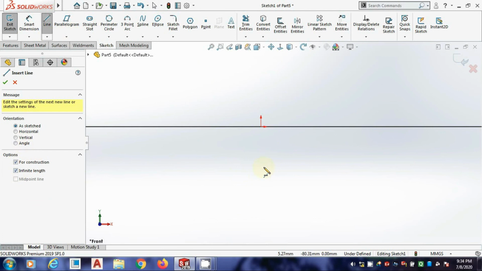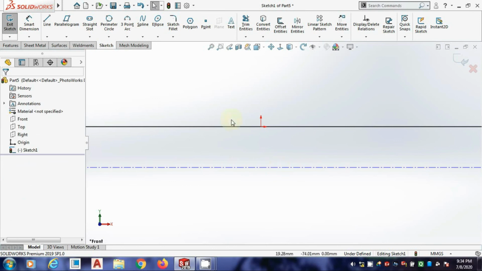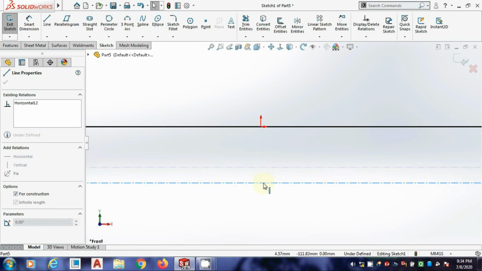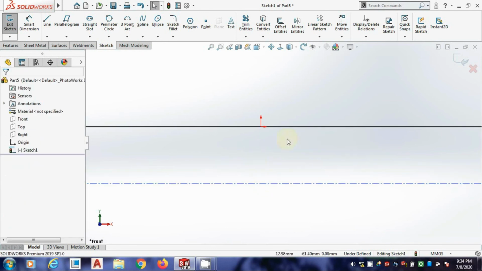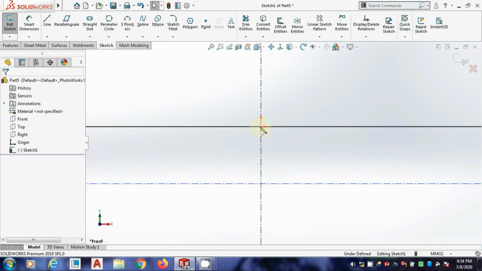Now see what will happen. See here, this is blue in color because we didn't give any dimension, that's why it is not fully defined. Now you can see we can move the line anywhere because the degree of freedom is still there. We'll go for those things later. Now I hope you have understood. In the same way you can go with the vertical line also according to your requirement. Like, if I want the vertical line, I'll take construction mode and infinite length. See, so this is how to use the line command in SolidWorks.